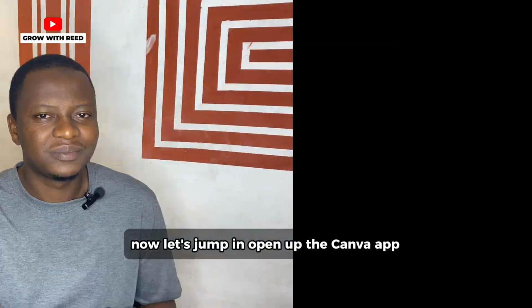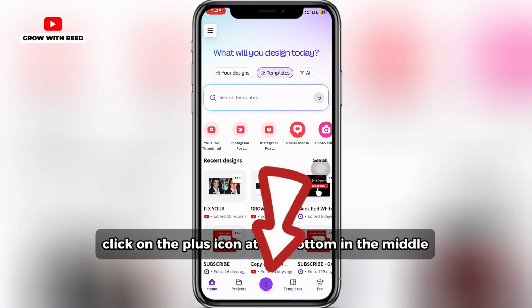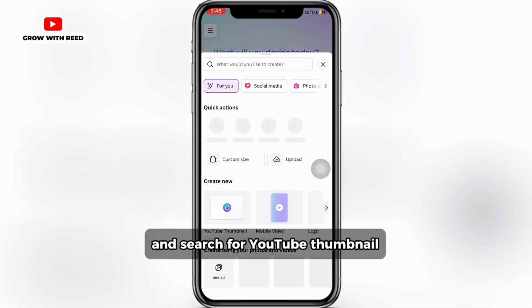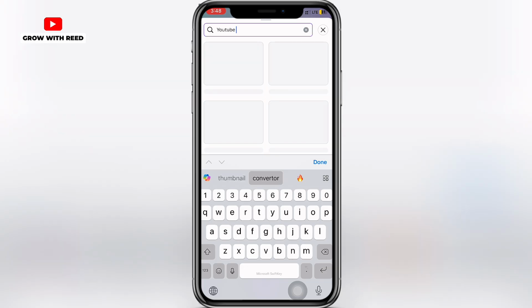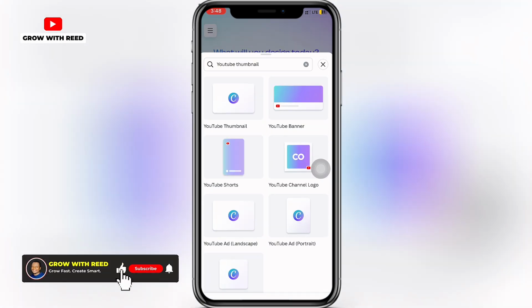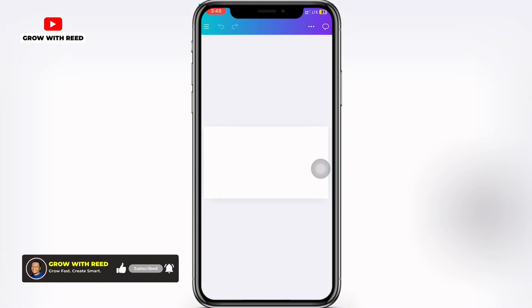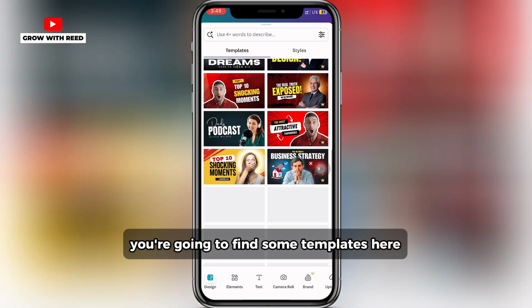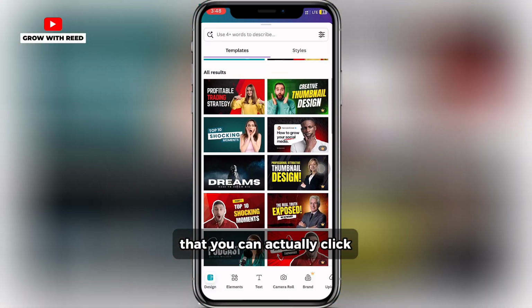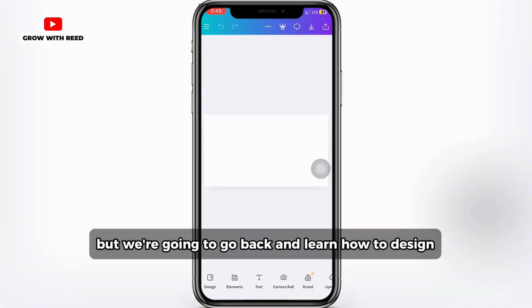Now let's jump in. Open up the Canva app, click on the plus icon at the bottom in the middle and search for YouTube thumbnail. Then click on the first one. So if you check at the bottom, if you click on the design tab, you're going to find some templates here that you can actually click, edit them and make them your own. But we're going to go back and learn how to design from scratch.